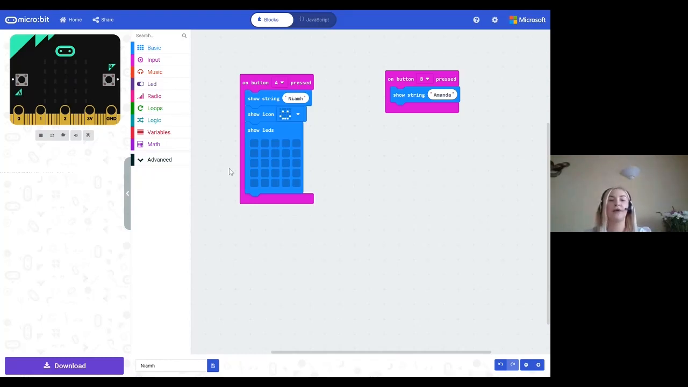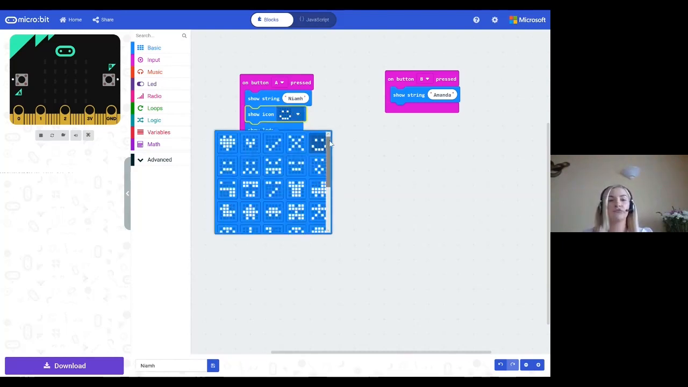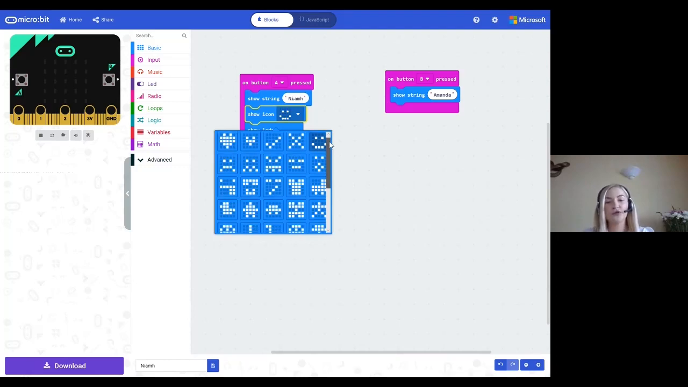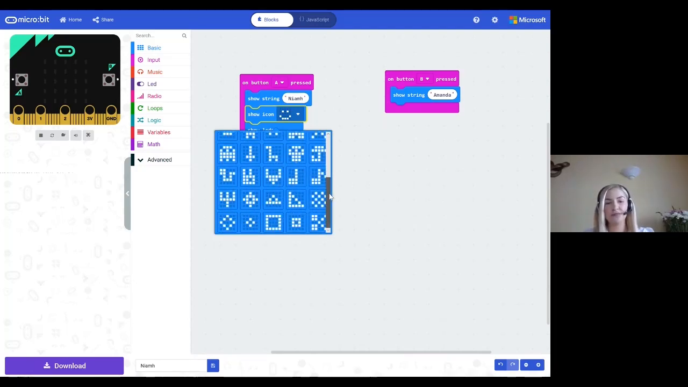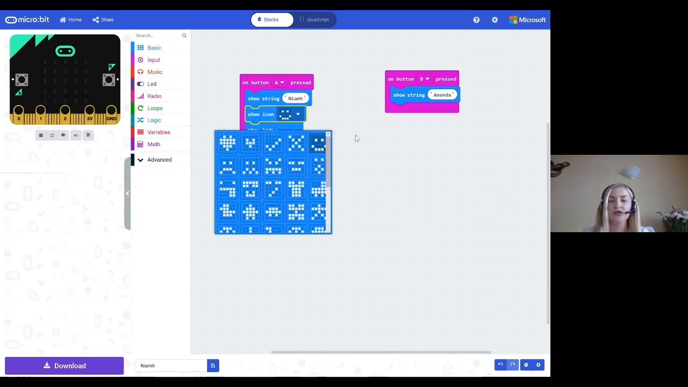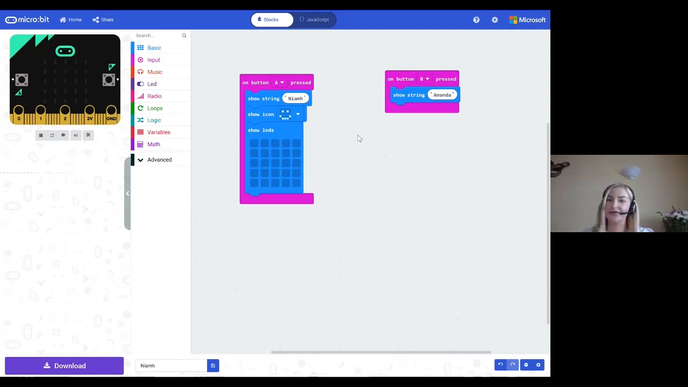Now, something cool about the show LED block is you can create your own icon. So although the icons are pretty cool, they're already preloaded onto the program. So there's only a certain few to choose from. So what if you want to create your own? So I don't see any letters there. So I'm going to create the letter N because my name starts with an N. So I'm going to create it by clicking on the square boxes or the LED lights as Amanda already went through. Okay, so I'm going to click on it and when it turns white, that means it will light up once our program is run.